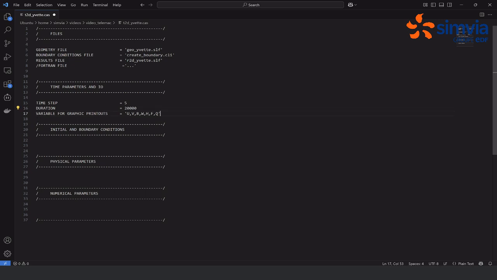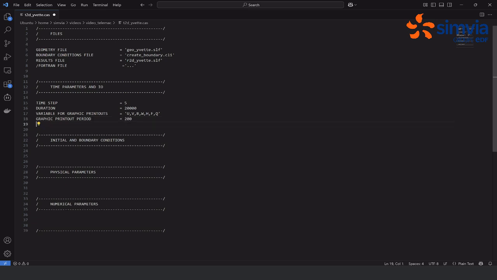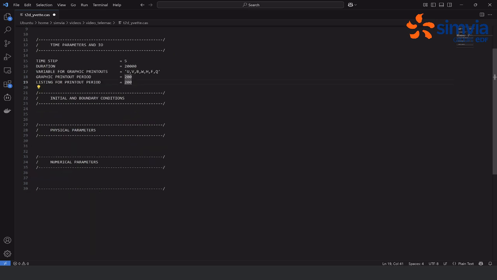Once you specified which variable you want for graphic printouts, you should also add what is the period of graphic printout that you want. I'm going to set it to 200, meaning that every 200 time steps, I'm going to save the following variables in the results file. Finally, we can also add another type of period, which is the listing printout period. We're also going to set it to 200, and this one is going to be the period for putting logs in the terminal. You're going to see when we will launch the Telemac simulation.